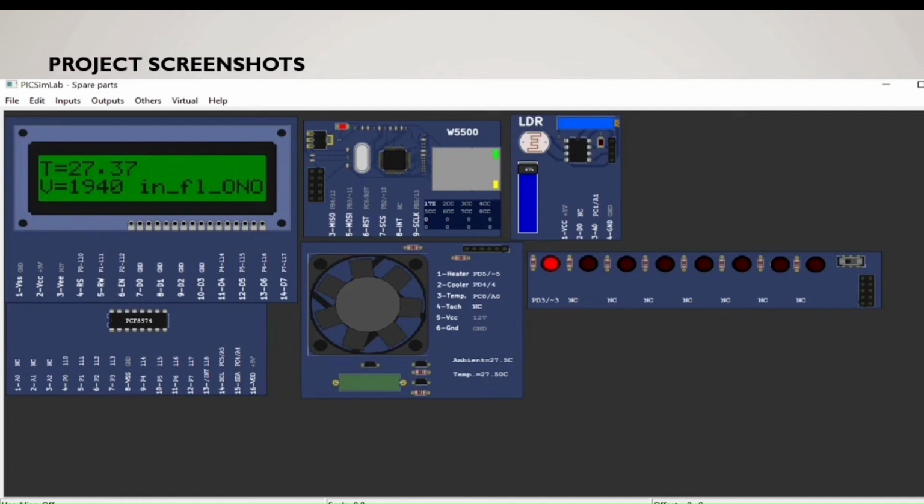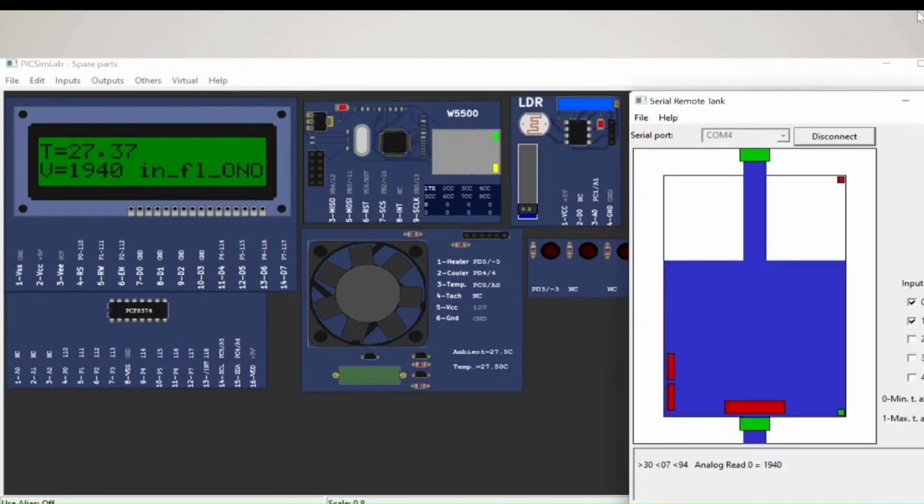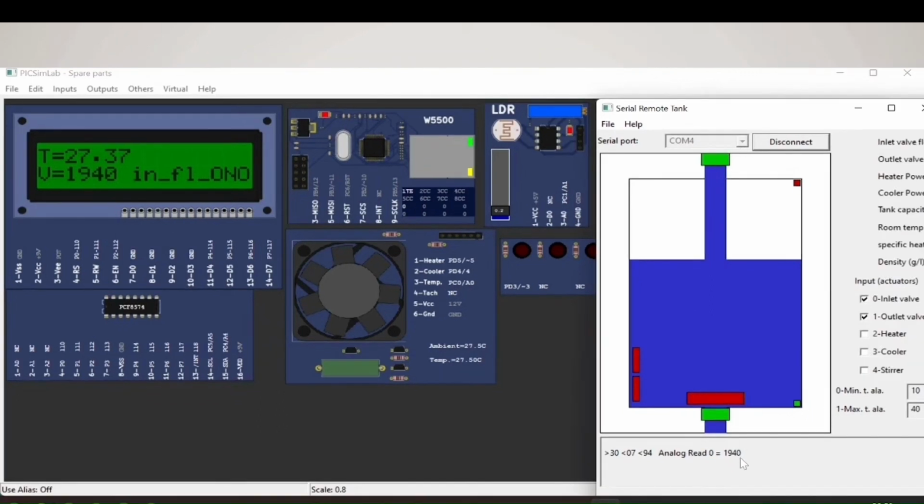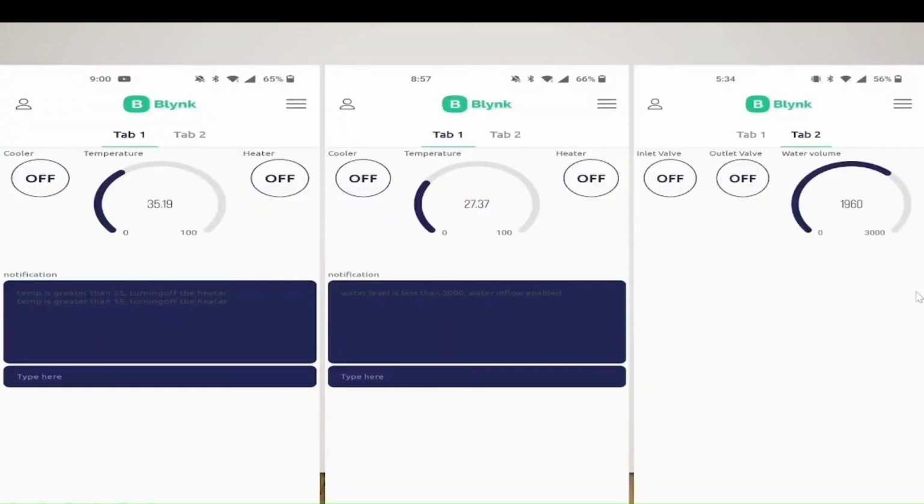Then we can see that all the LEDs are glowing, and here the tanker with inlet and outlet valve with a reading of 1940. Here you can see the Blynk app screenshot with tab 1, tab 2, where the cooler is off and the heater is also off.